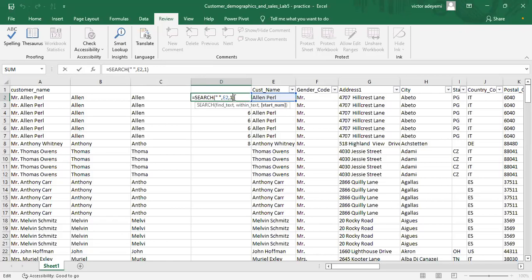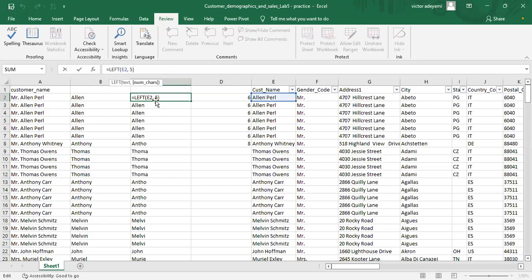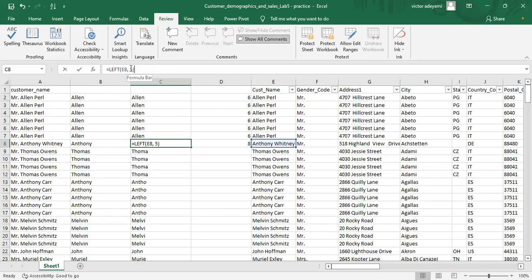So now, when we input this SEARCH functionality into the LEFT function, if you are following me, what the LEFT function does now is that for here it returns 6, right? So instead of stopping early, it returns Allen. If we go down to others, if you see Anthony here, for the LEFT function, because of the 5 that we used, it returned only the first 5 letters, Antho.